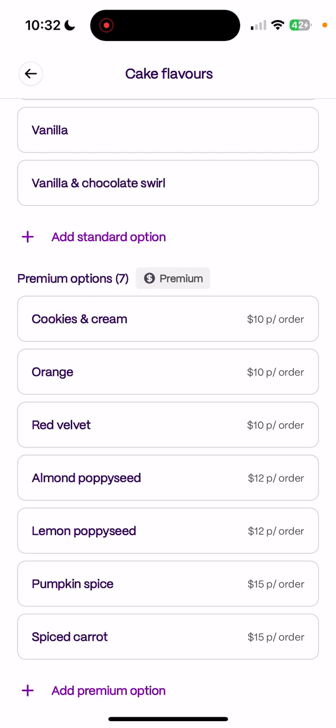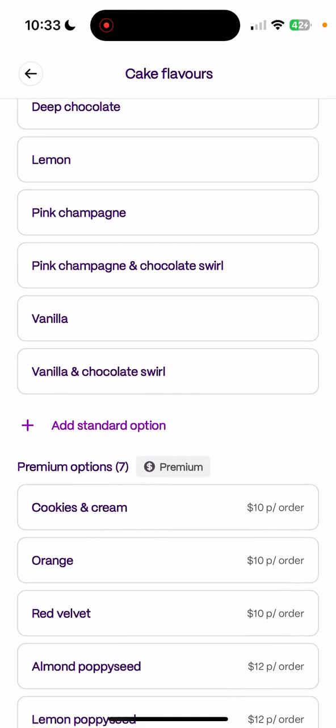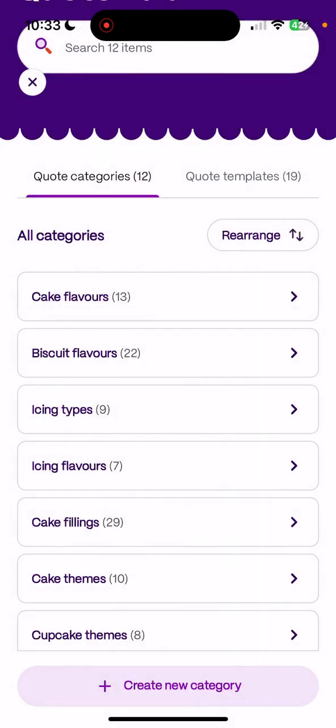So just the key takeaway here is all of the key elements within baking a cake, cupcakes, or biscuits, we want you to populate with all of the options that you have on offer. Don't stress. At a later stage, when you build your quote templates, you will be able to choose which options you want to offer to your buyer. So for now, if we just go back to all of our quote categories, the most important thing is you go along and you populate your standard and your premium options within each of these categories.